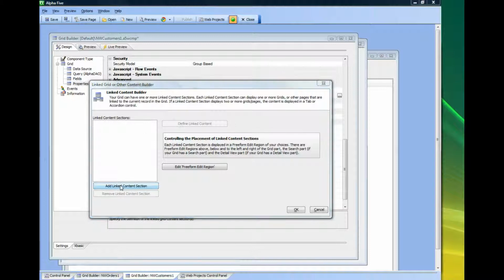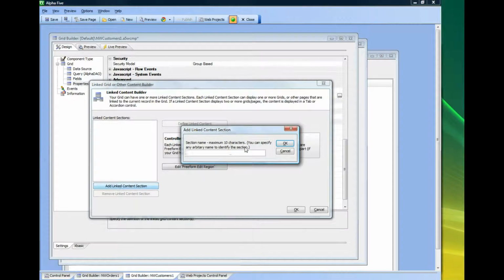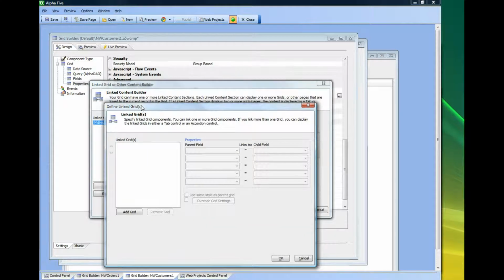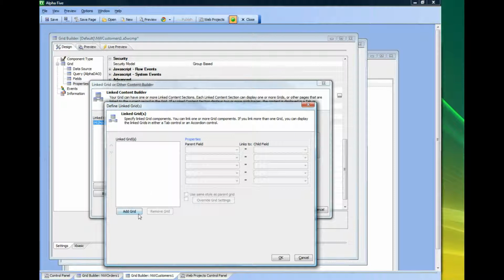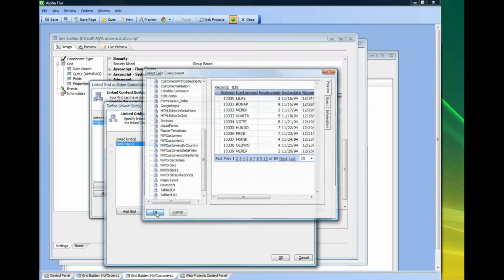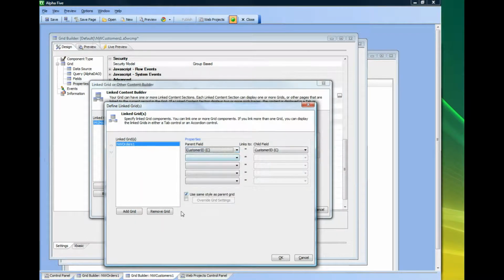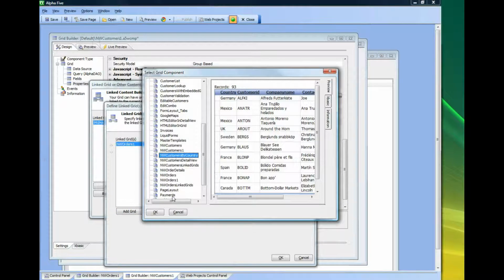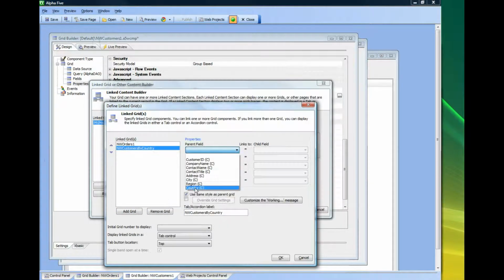So let's go here and add a content section, and we'll just give it some arbitrary name. I'll just call it primary, and remember you can have as many of these as you want, and then go ahead and define the linked content. So the first grid that we'd like to link to Northwind customers would be the orders. So let's go here to orders, and then place that, and then link that on the customer ID field. And then let's go ahead here and add another grid, which would be the Northwind customers by country, and we'll link that on the country field.